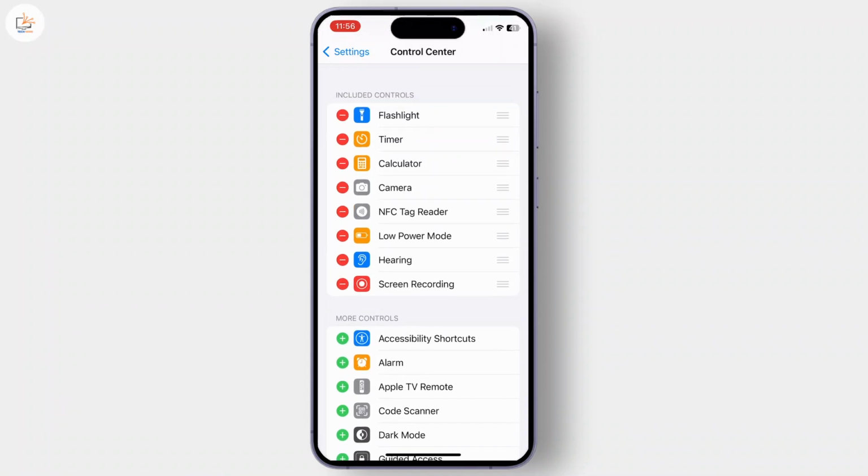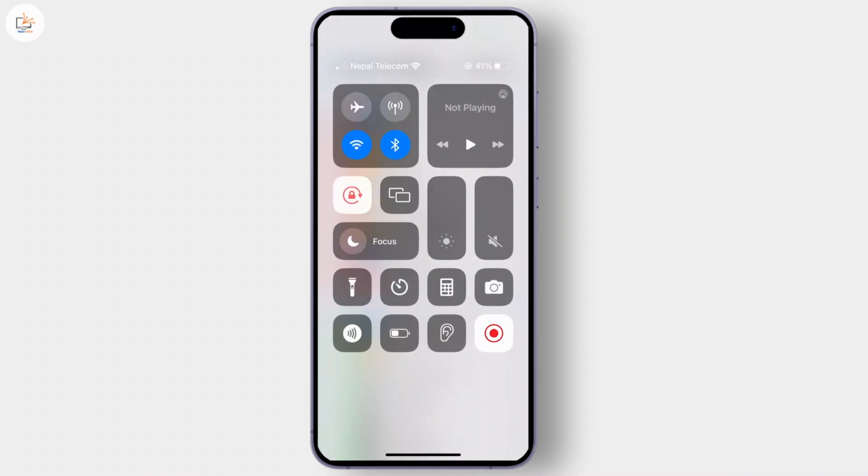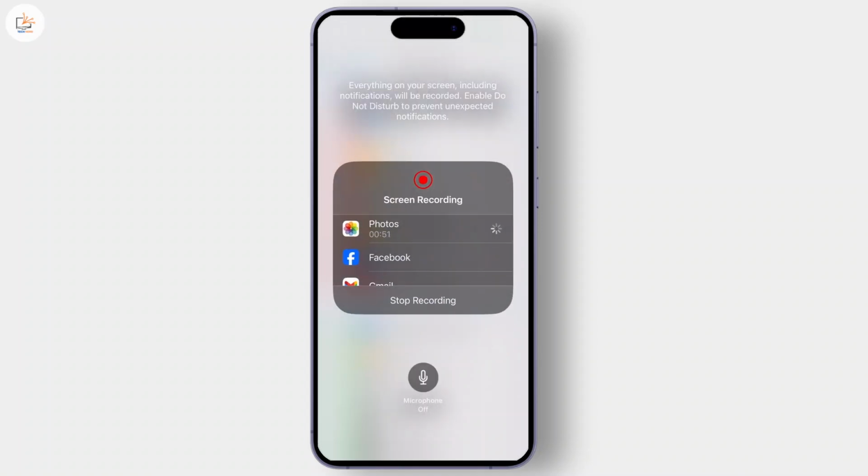Now, swipe down from the top right corner of your iPhone screen to open the Control Center. Here, you'll see the screen recording button. To start recording, simply tap on it. You'll see a 3-second countdown, and then your iPhone will begin recording the screen.